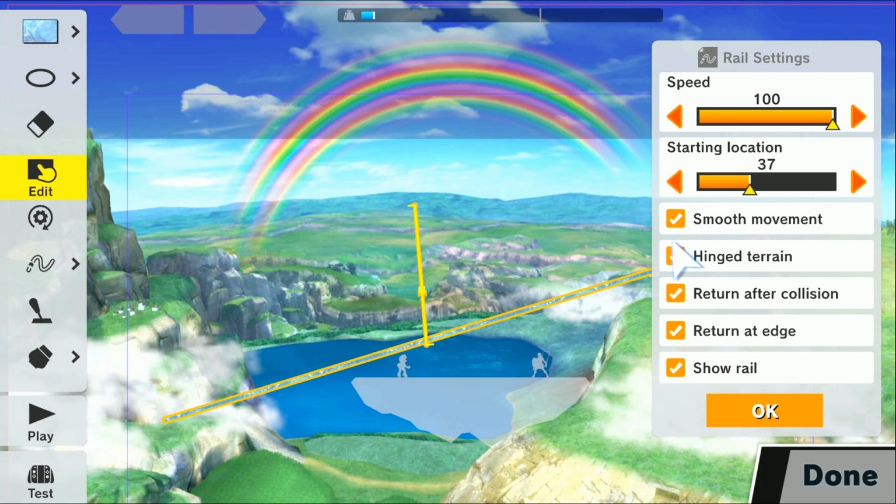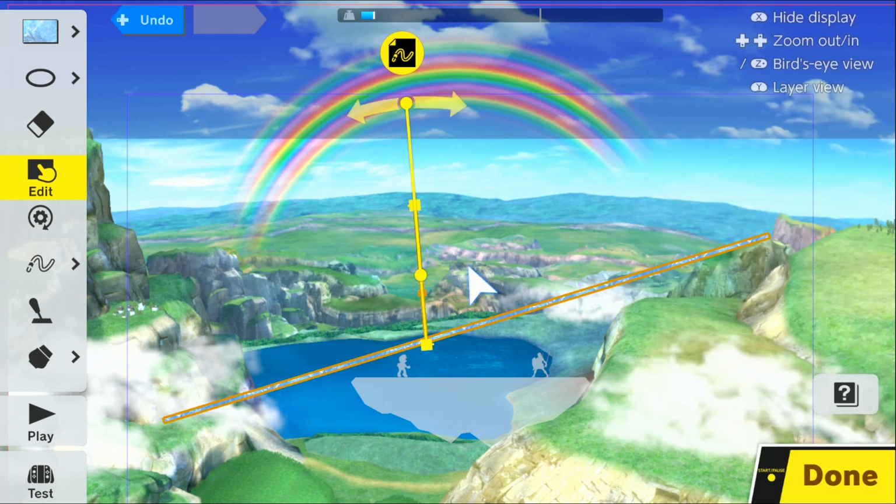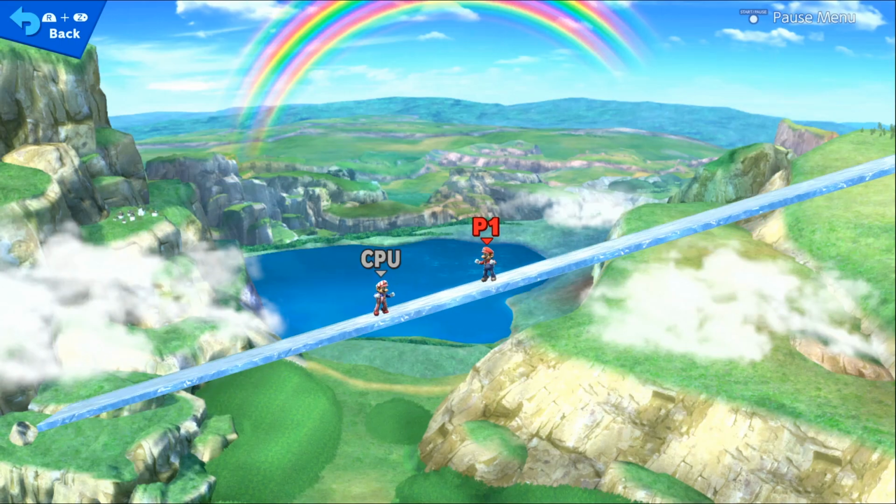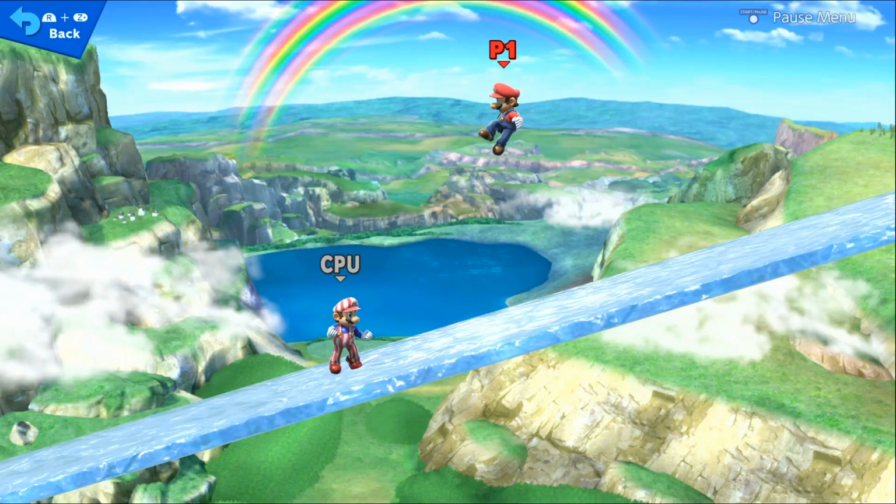Hinge terrain just hinges the terrain. Return after collision is if you hit a different object, it will either return or not return if you turn it off or on. And for lines, it will return at edge if you turn it on or off, which means it'll stop right there if I turned it off, or go back if I didn't. Then show rail is really useful because now you don't see that blue thing, it's just an invisible line going up.